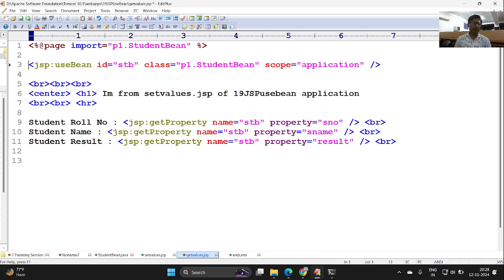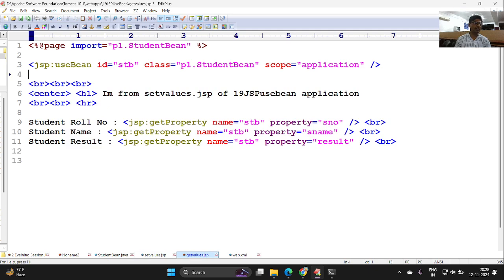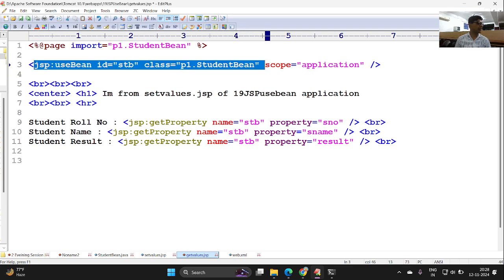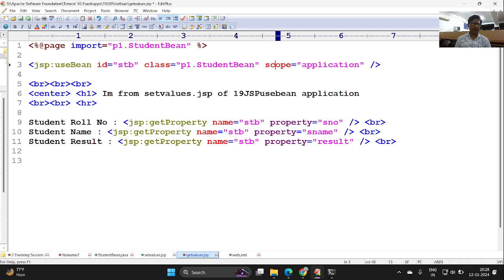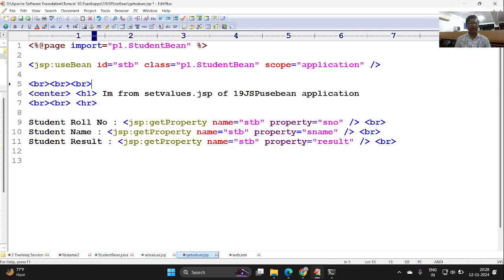I did not add jsp:useBean. I should add it because this name attribute value comes from this ID. I used the same in set values, but I forgot to add it in get values. So here I added jsp:useBean with id, class p1.StudentBean with the fully qualified name. And the scope I have mentioned here is the same scope I used in get values. You can self-close it or close it separately; both work. So save. I forgot to save.